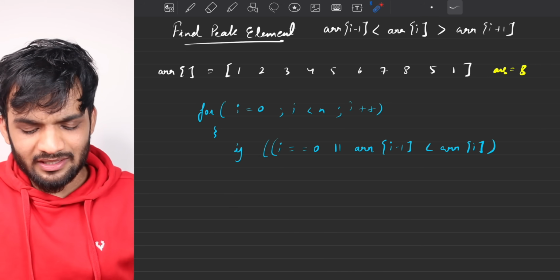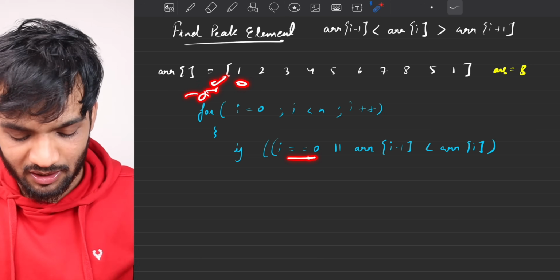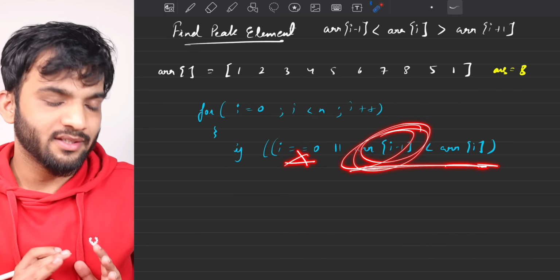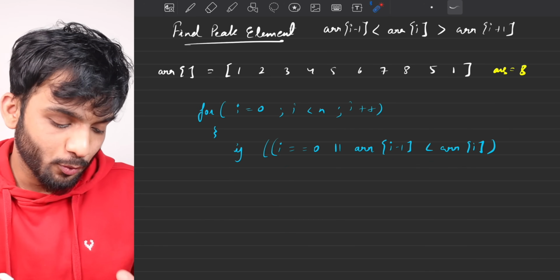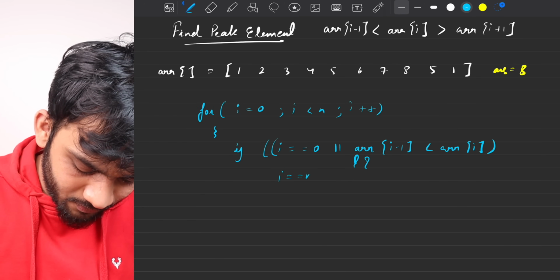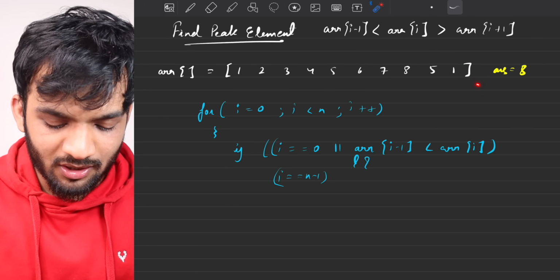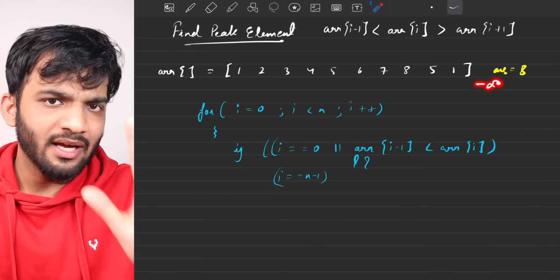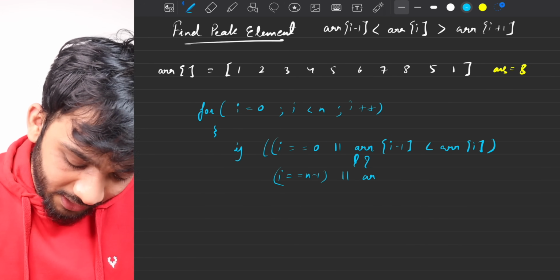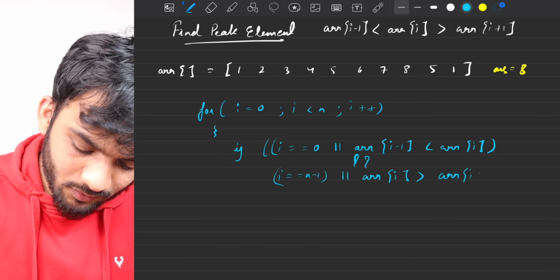Can I say this? Either it is index 0, in that case it doesn't check for the left because on the left we have minus infinity. And if it is not, then I go ahead and check, is the left one smaller than this? So that's one of the cases. It has to be true. And can I say, either it is the last? In that case, if it is the last, I don't need to check for the right because the right is always minus infinity according to the problem statement. So if that's the case, I will say fine. Otherwise, this has to be greater than the right.